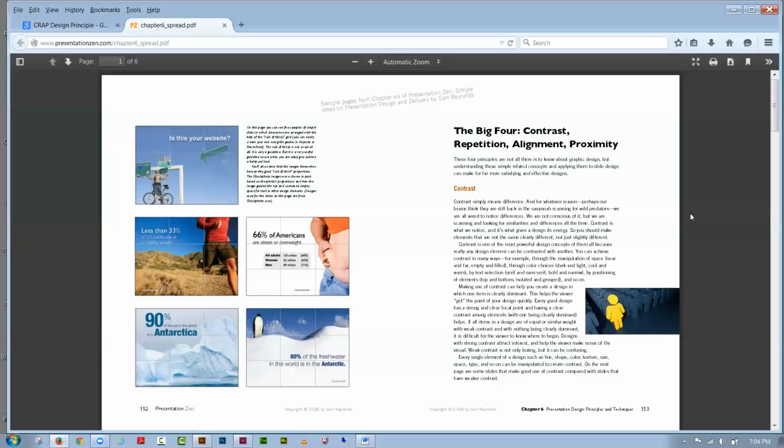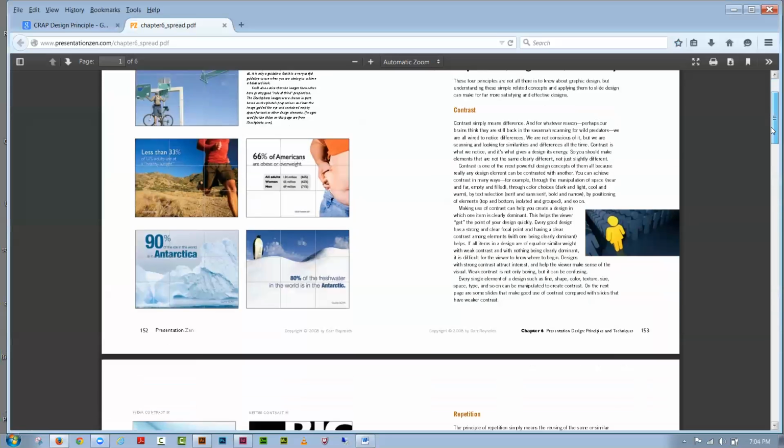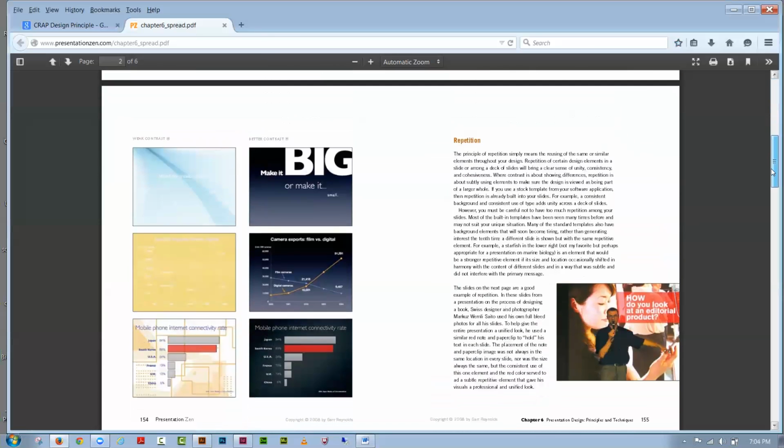Every single element of a design is a line, shape, color, texture, size, space, type, and so on. It can be manipulated to create contrast. In the next pages are some slides that make good use of contrast. So, there are obviously images here. I'm going to move on to repetition. Again, go in and take a look at this.